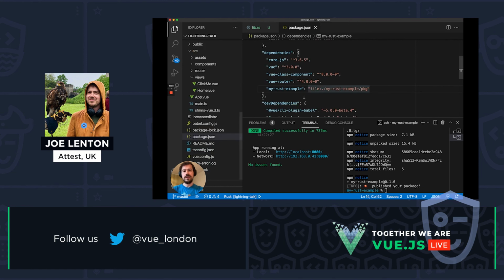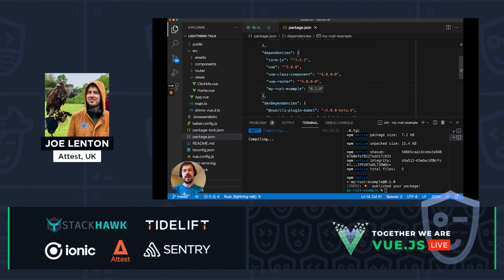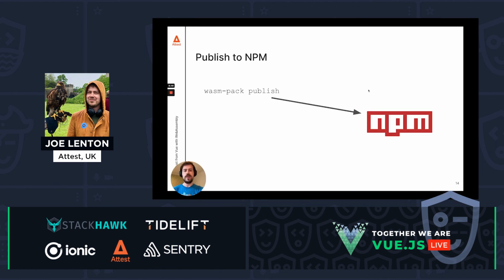And so now instead of using the file system, I can just put in the version number of that and then install via yarn. And so that way I can share it with other people as long as they can consume WebAssembly.